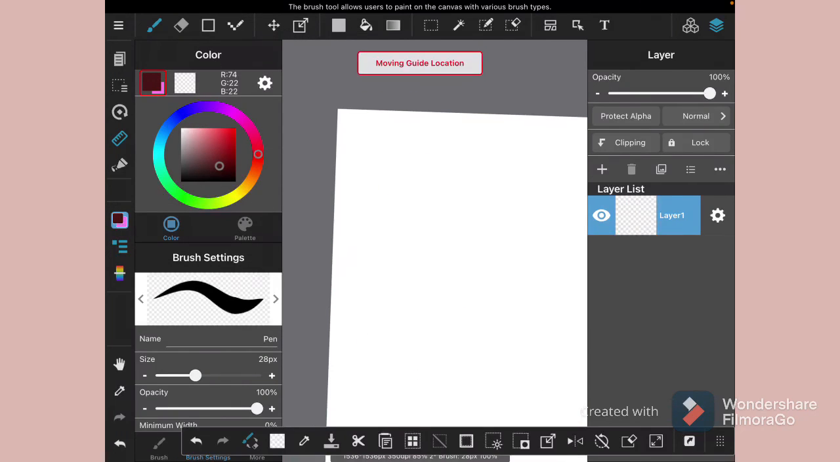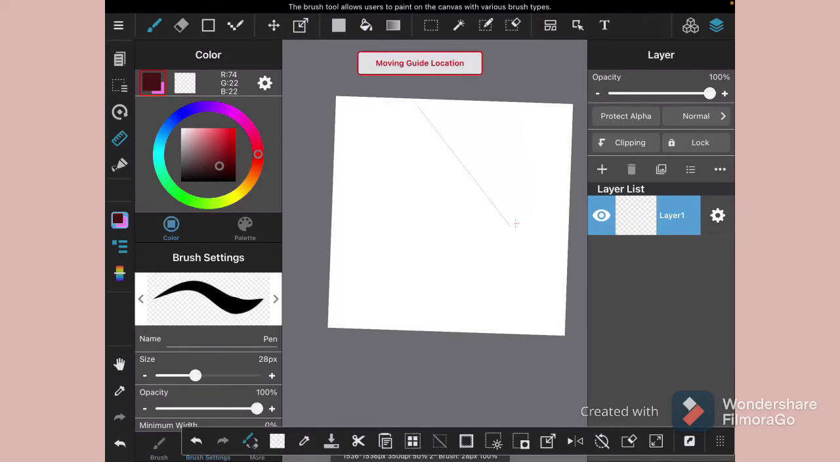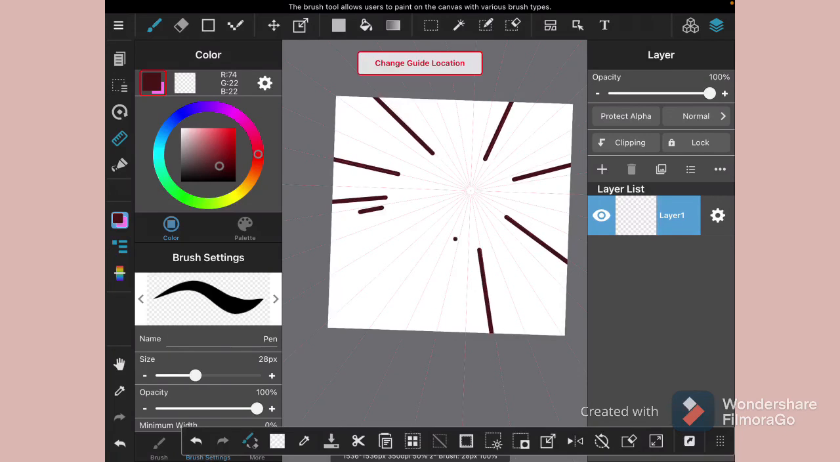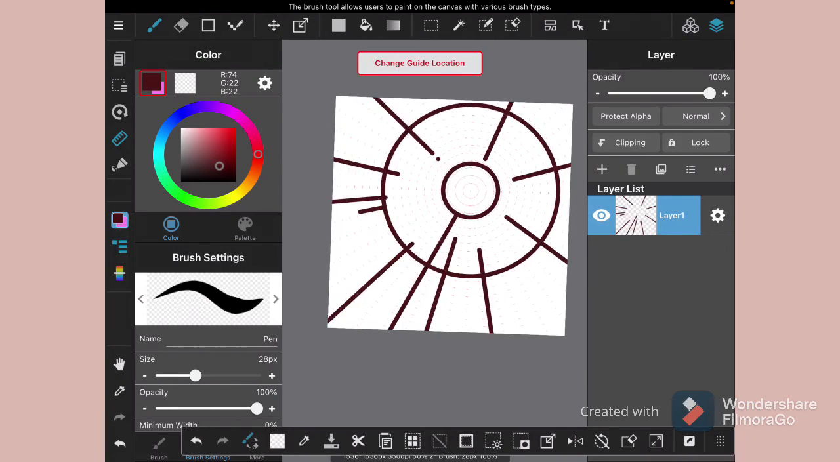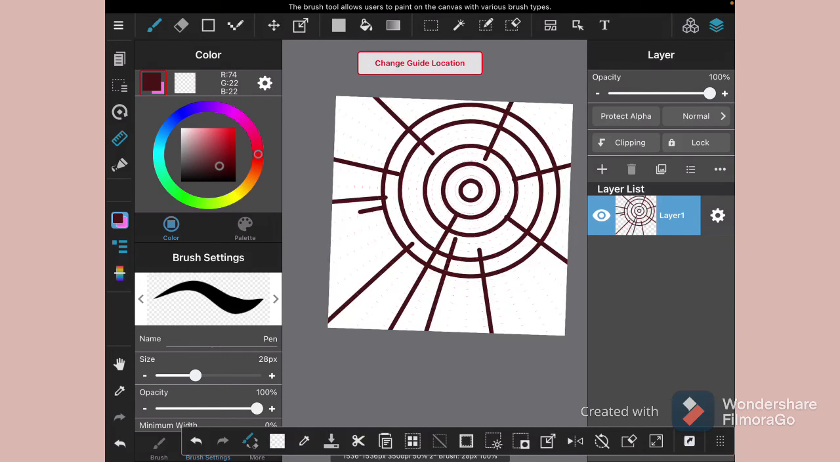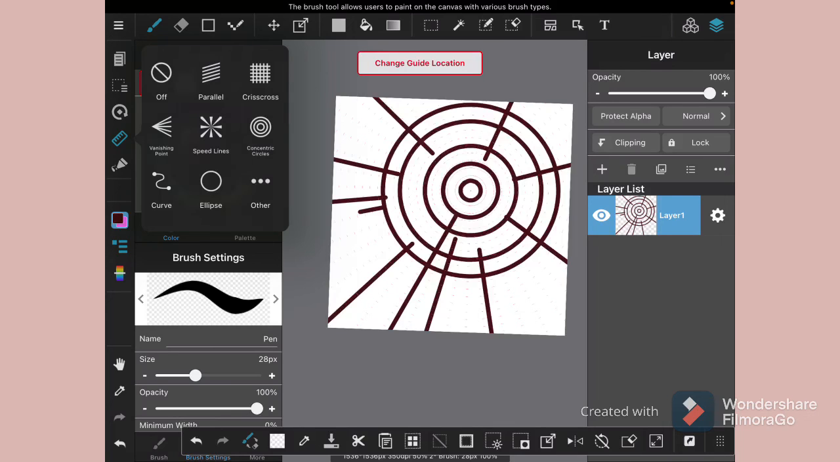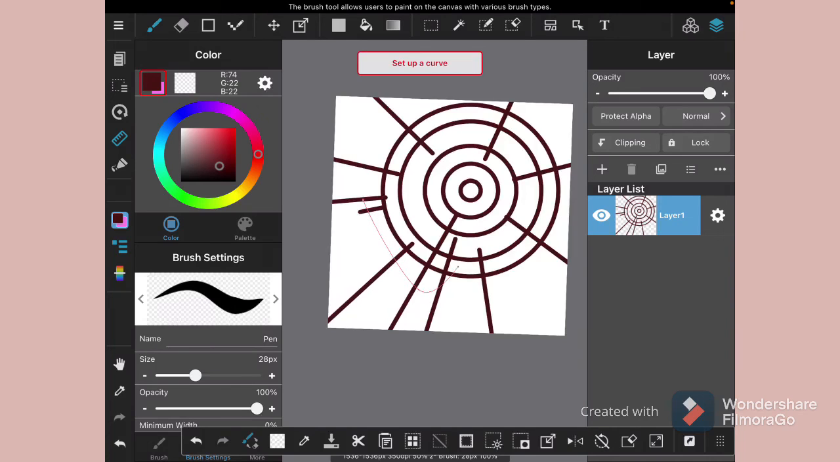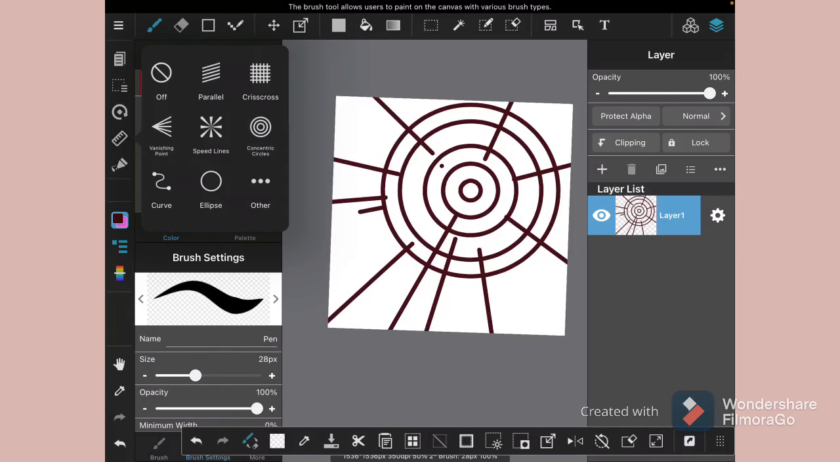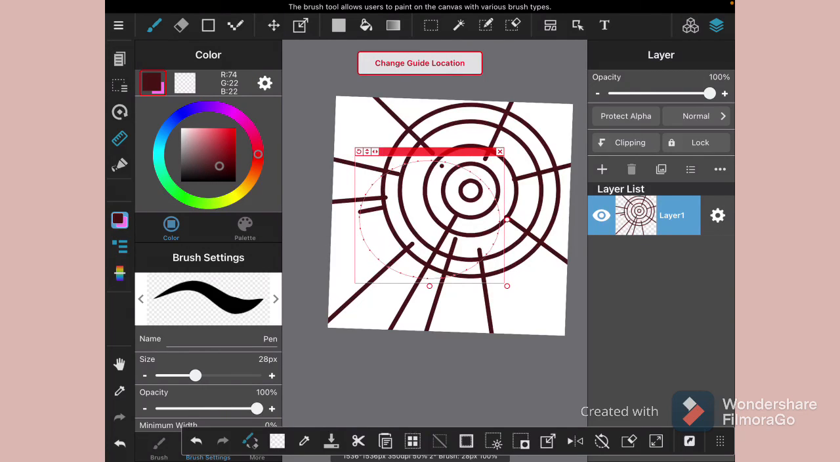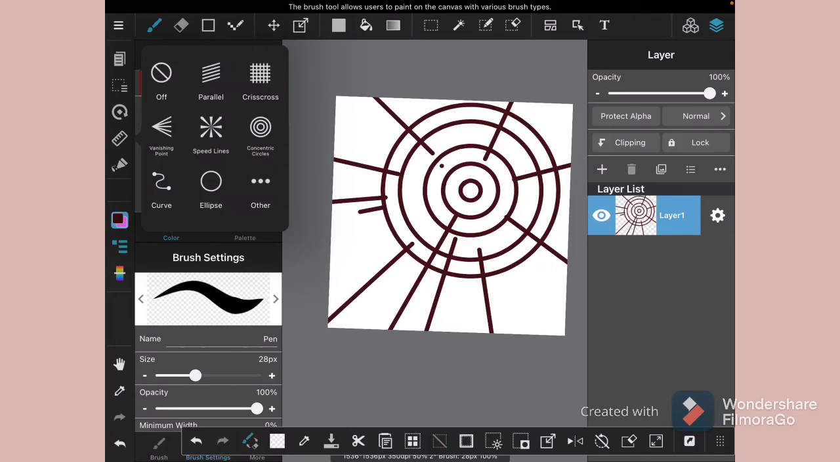You have vanishing point. So, you see this point which keeps on vanishing. And you have speed lines, okay. You can add speed lines like these. Then you have concentric circles. You can draw as many as you want, you can change the guide location. You can even change the radius and stuff. Absolutely up to you. You can draw a curve, like this. And you can draw an ellipse.